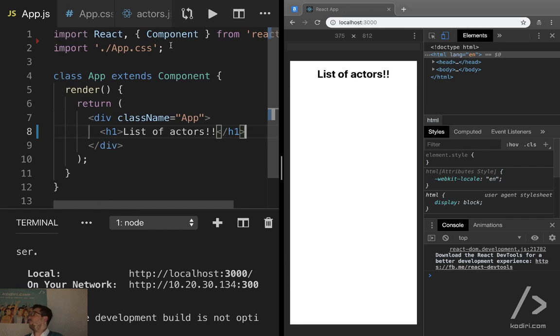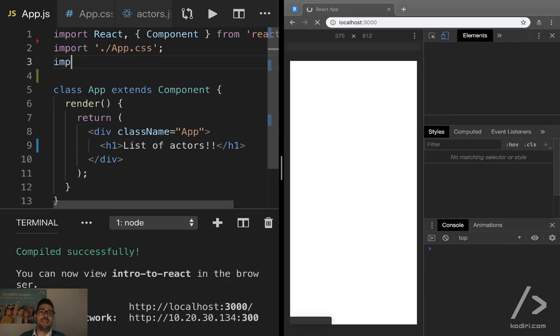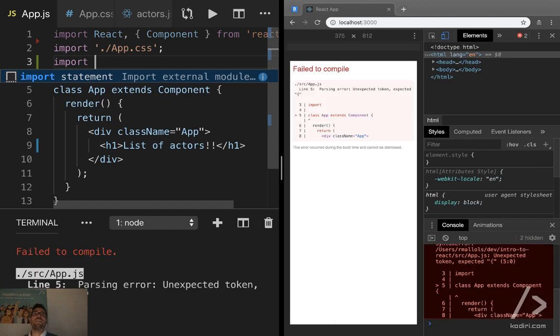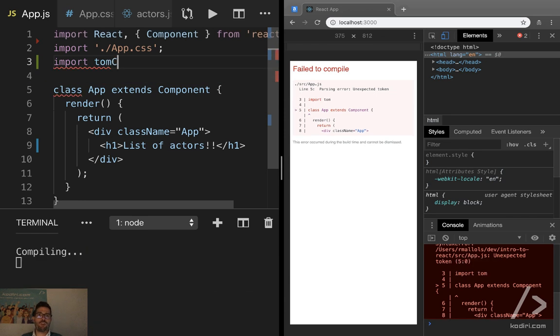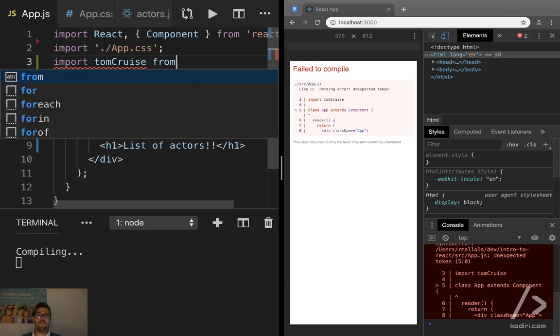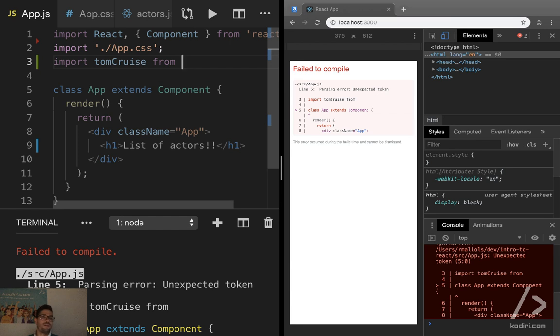Somewhere at the top of the file, you've got a couple of import statements. Somewhere, please type import, and then the name of the variable that will host Tom Cruise. You can put whatever you want. So I'm going to put here tomCruise. Again, that's random. That's the name of the variable. And then from, and then the location where the Tom Cruise variable is.